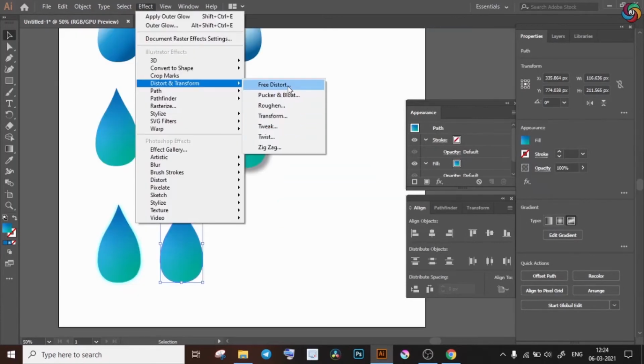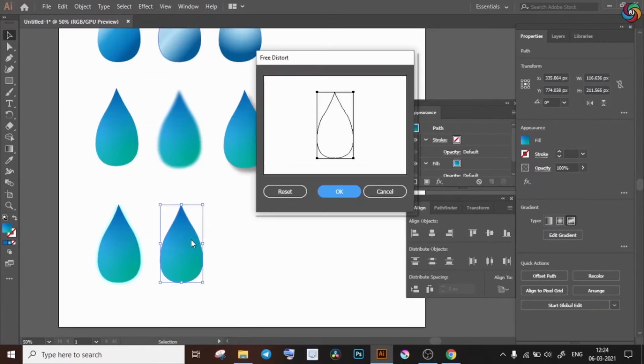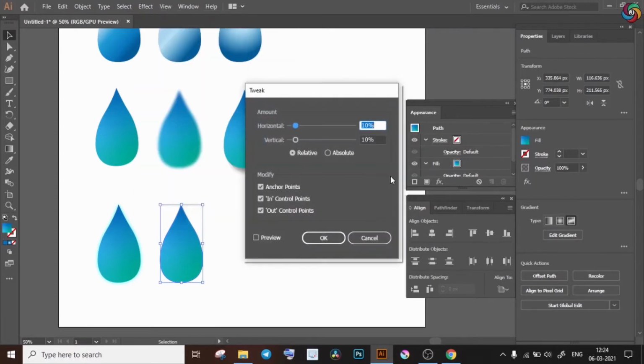Next, let's go to free distort. You can just freely distort your shape by grabbing onto these 4 corners and moving them around however you want. You can also tweak or twist your shape.